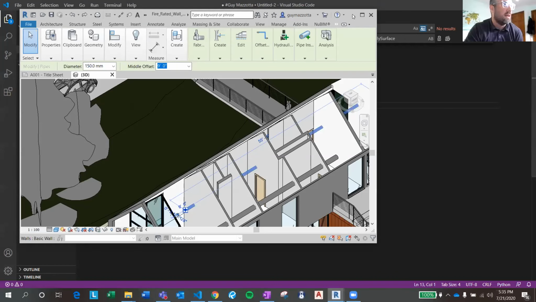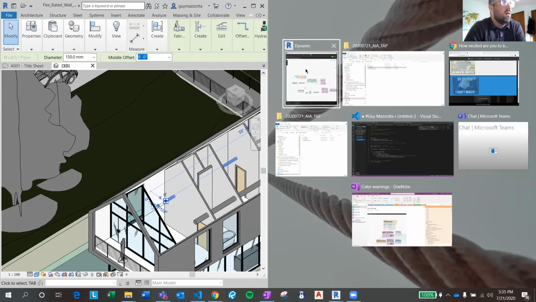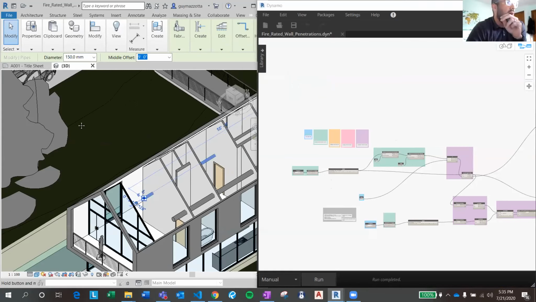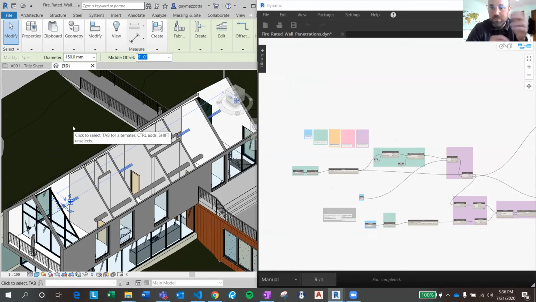So that's what I did. I just took the building model that comes out of the box in Revit, and I put in a piece of ductwork and piping. And then I had Dynamo grab those two and see if they intersect one another.